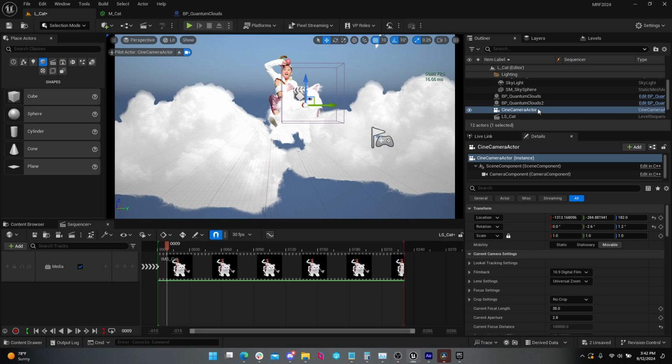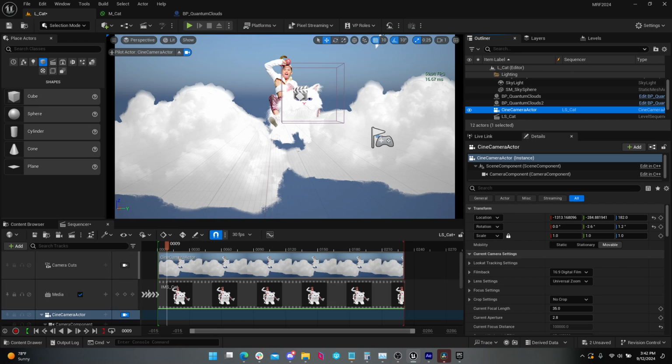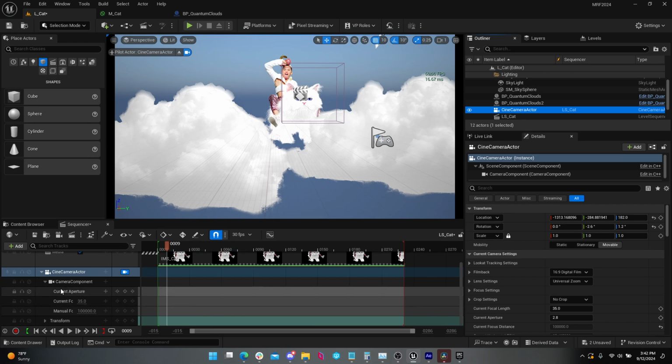All right, so there's my camera, but I want to animate it, which means bringing it into Sequencer. So I'm going to grab it in my Outliner and drag it into my Sequencer. And now I have it down here. And I can manipulate things like the transformation or the focus or the focal length, aperture, that sort of stuff.